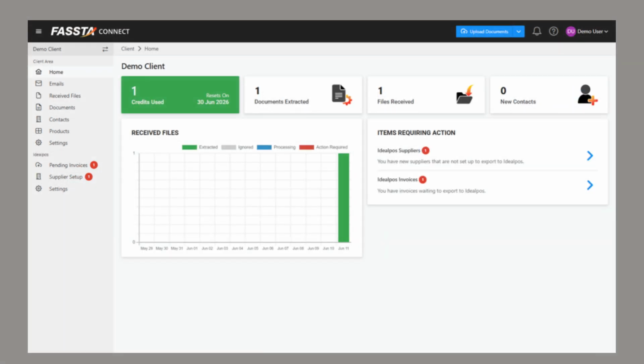Back on the home page, after you create a new contact, you'll see the Items Requiring Action section, and a notification badge next to the supplier setup page in the sidebar, indicating you need to set that supplier up for export into IdealPOS. Click this supplier setup option in the sidebar to manage your IdealPOS suppliers.